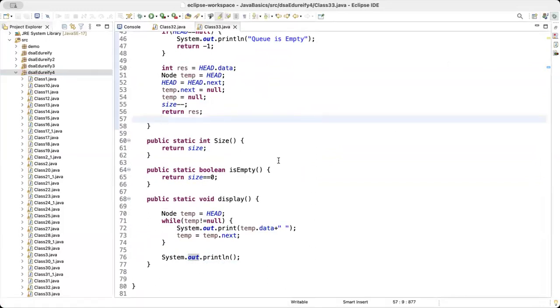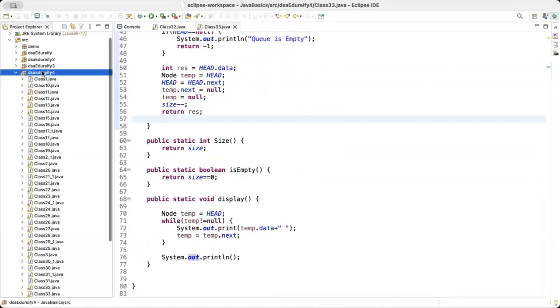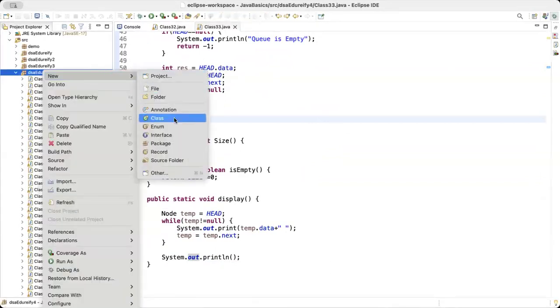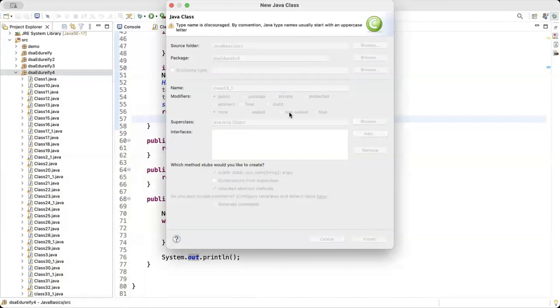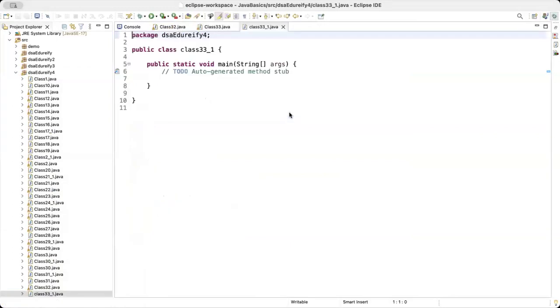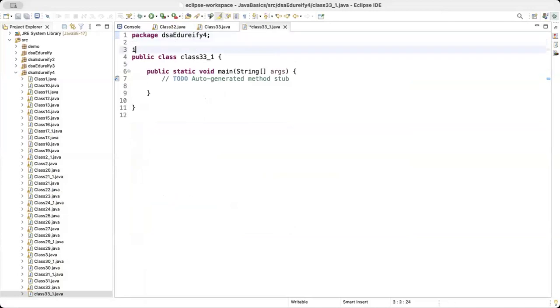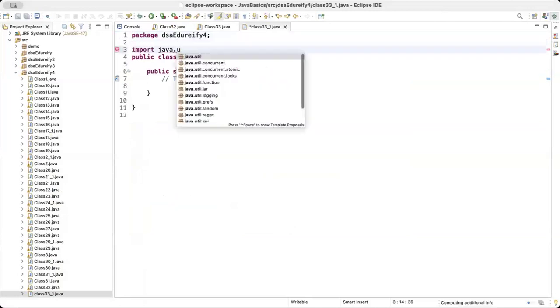Okay, if there is no doubt, then I think we can start with the new topic now. Let's call it class 33 underscore 1. Here we will see how we can use the inbuilt Java class for using the queue data structure. Let's try to write the same thing here as well. Import java.util.*.